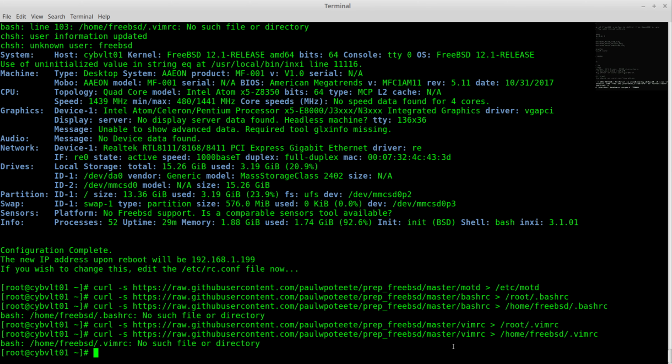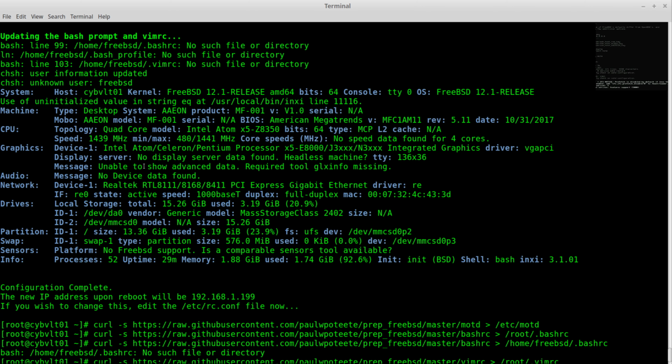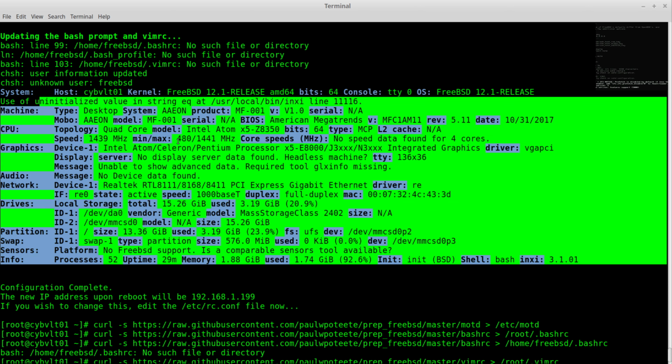Okay, I want to point out the files we're downloading and replacing. These are the ones we download straight from GitHub. We've got the message of the day, the bashrc. Notice when it does the home FreeBSD, if you saw this cycle through, you would have seen that it says there's no such file or directory. And again, here with the home FreeBSD vimrc, no such file or directory. You would see those. Now, the security warnings and other things are in the message of the day. And this is the configuration of the system as we see it right here. That's what it looks like.